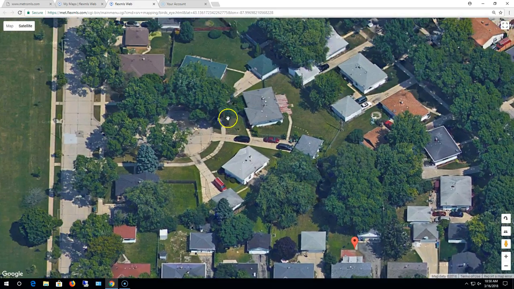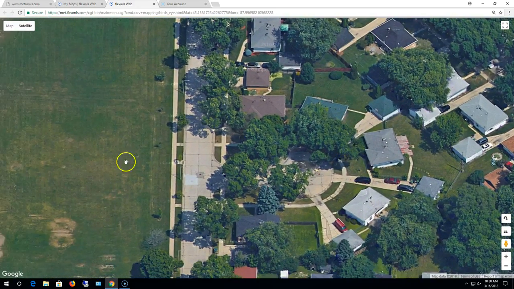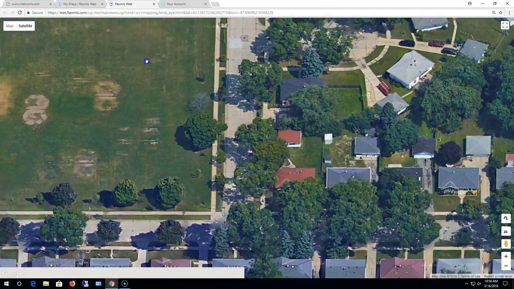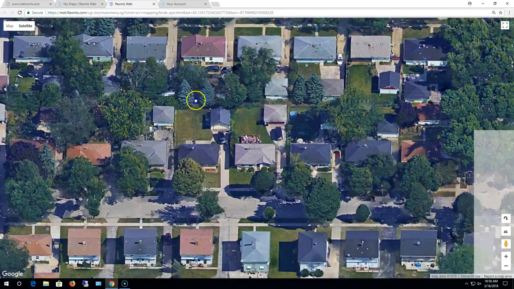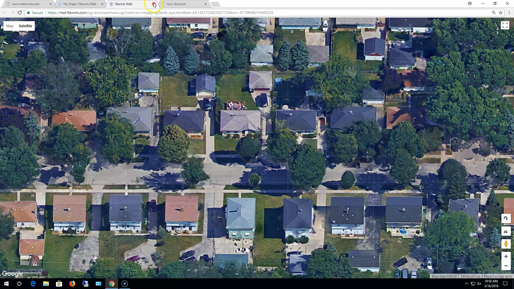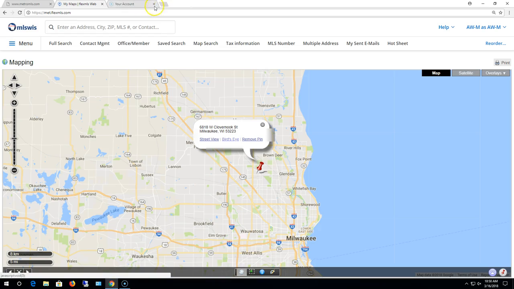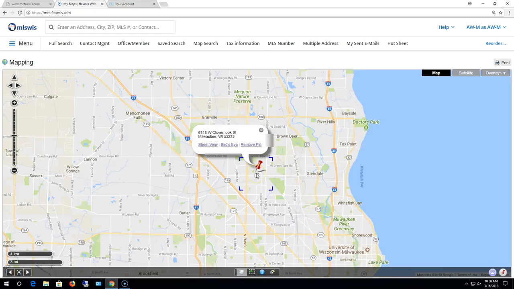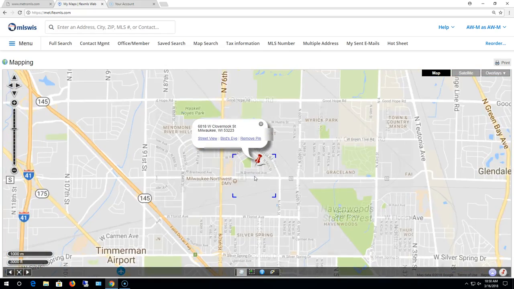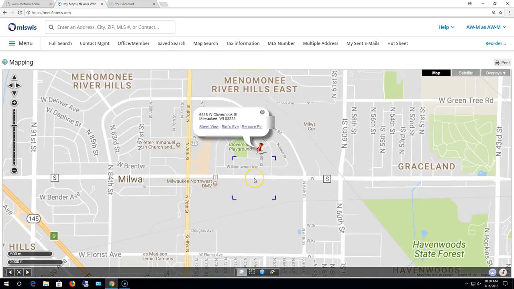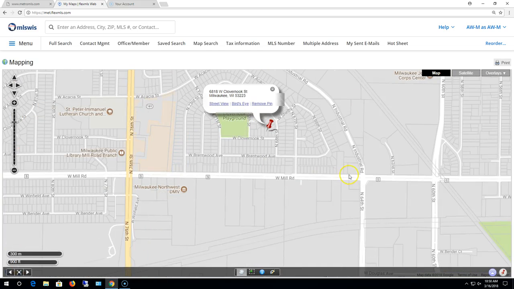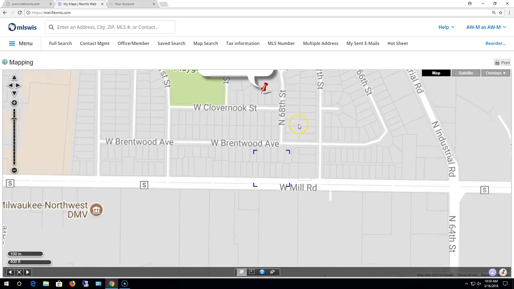You can kind of move it around to see what's going on there. Looks like they're down the street from a park. You can do that same moving around in Google Maps too, kind of walk up and down the neighborhood if you want to. So I'm going to zoom down so I can see directly where this is. It looks like the main street here is Mill Road, so it's right off of Mill.